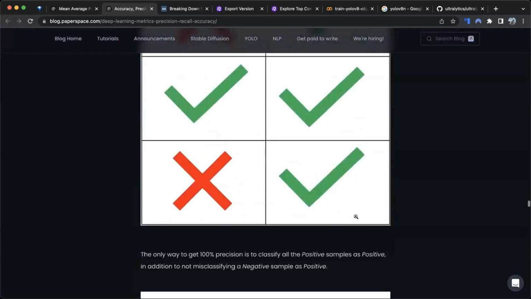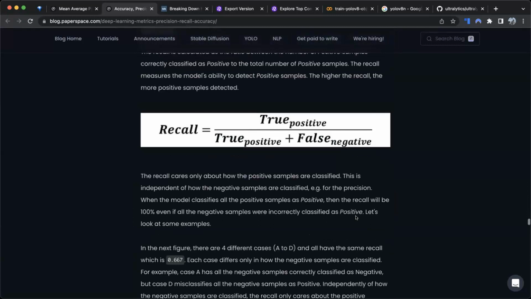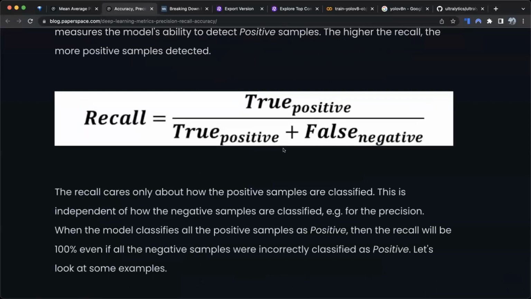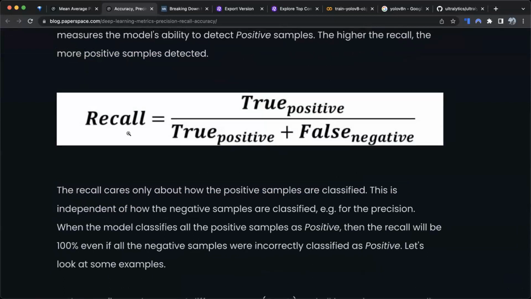We go now to recall, and recall is the other way of thinking about it, right? So recall means out of the samples which are actually positive, those which are in real life positive, how many did you manage to predict as positive? How many were you able to find as a positive sample? So this is the difference between precision and recall. In our case, we want to combine these two and get a good metric.